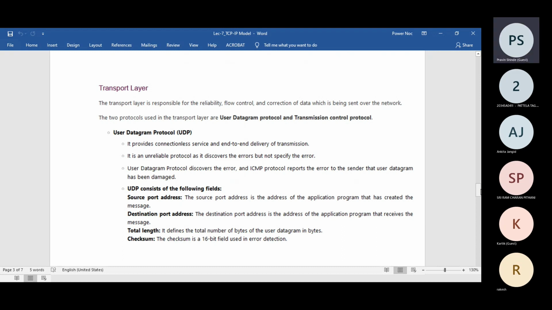User Datagram Protocol provides connectionless service and end-to-end delivery of transmission. It is an unreliable protocol as it discovers the errors but does not specify the error. User Datagram Protocol discovers the error and the ICMP protocol reports to the sender that the user datagram has been damaged.